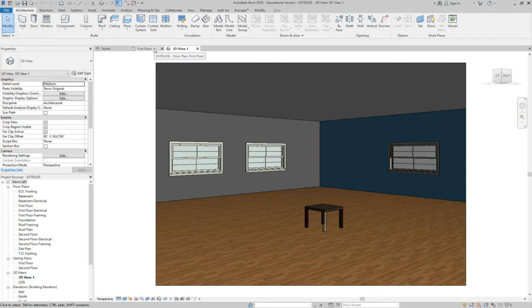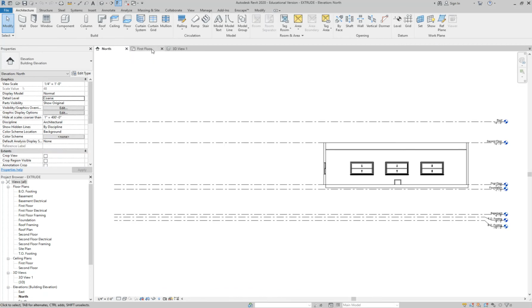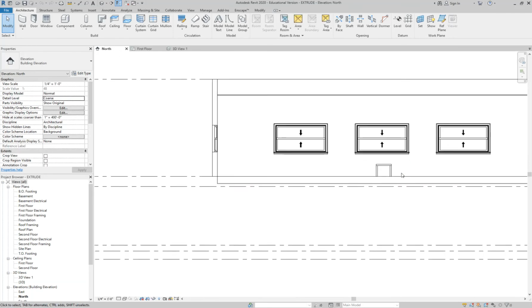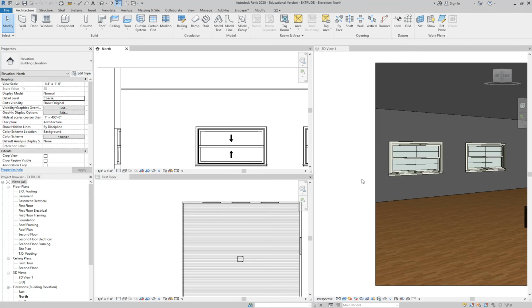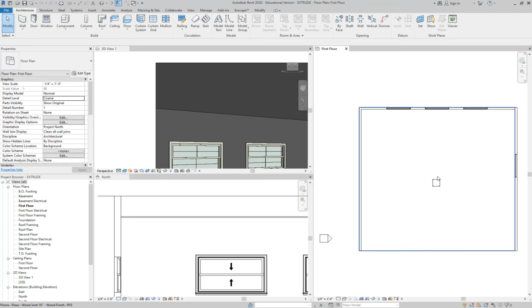So the first thing I'm going to do is make sure that I have more than one view open. So I've got my 3D view, my first floor, as well as an elevation. And again, these help me so that I can really see what I'm creating in real time.